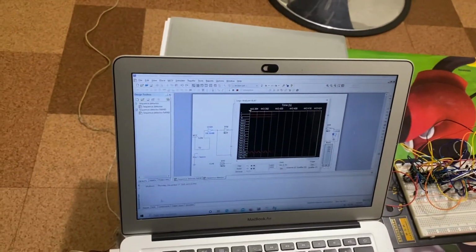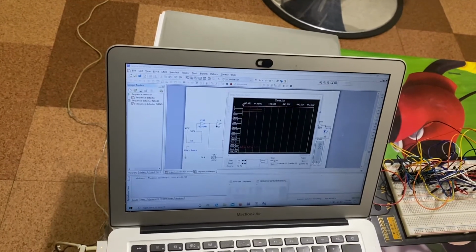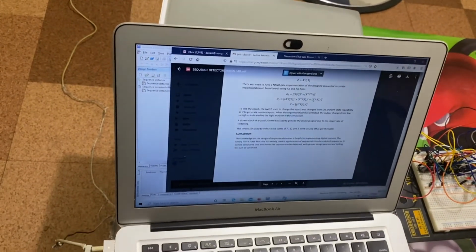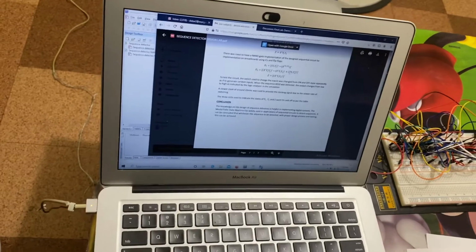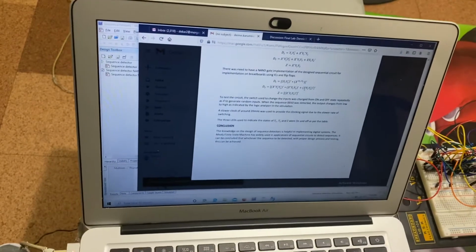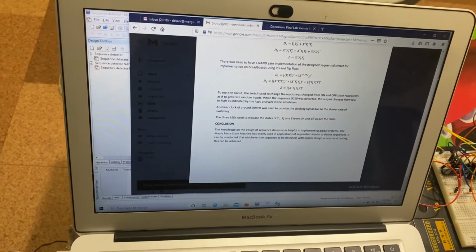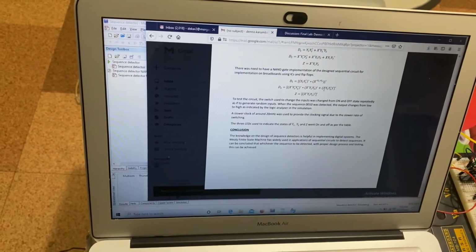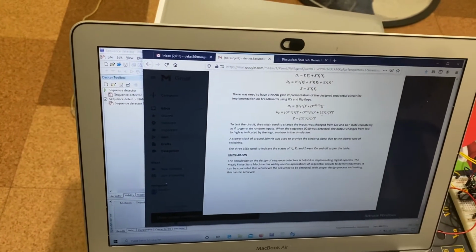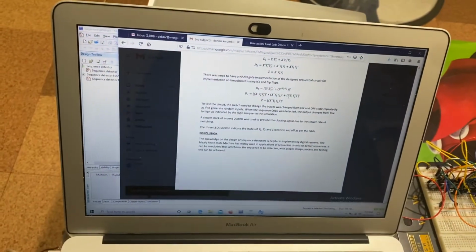So for what I concluded, let me show you, because I could not print the other one, my Word document here. My conclusion was the knowledge on the design of the sequence detector is helpful in implementation of digital systems. The Mealy finite state machine has widely been used in application of the sequential circuit to detect a sequence. It can be concluded that whichever the sequence to be detected, with proper design process and testing, this can be achieved.